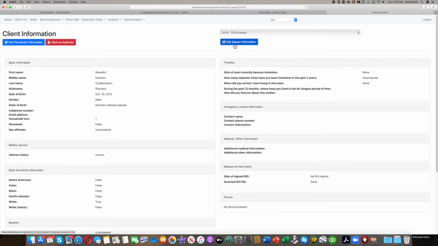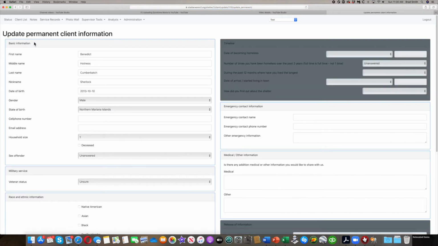And these are really important because the permanent information is, as the name implies, that information that's permanent about the client. So, you know, who they are, date of birth, what state they were born, that doesn't change. The seasonal information, in contrast, is the information that you check every year as the client comes in. And so this does change from year to year. So let's go up and take a look at Benedict Cumberbatch, and we're going to edit his permanent information.